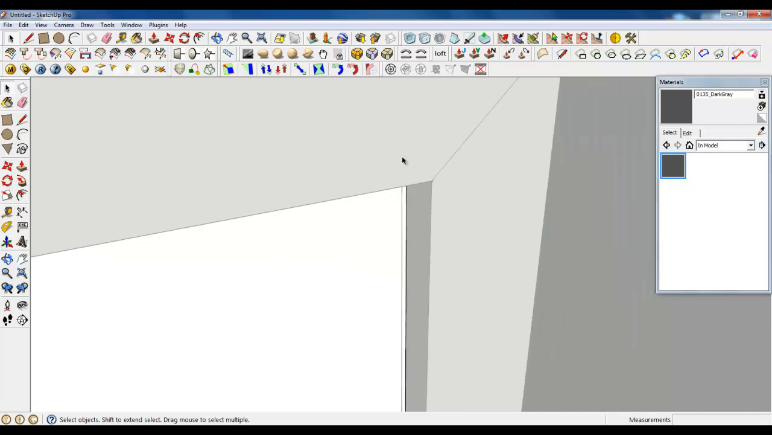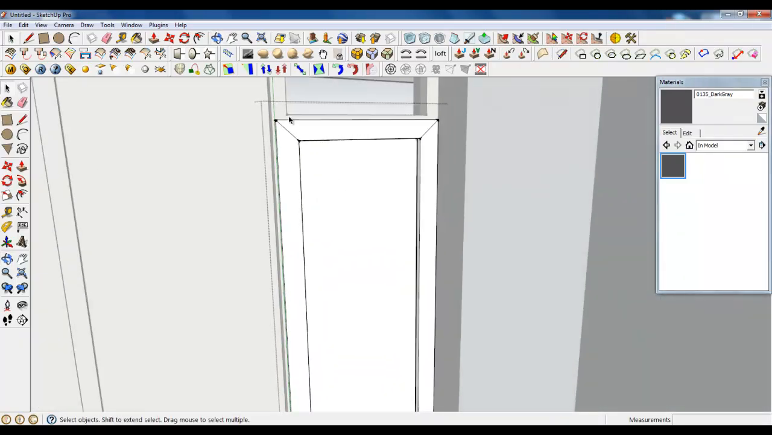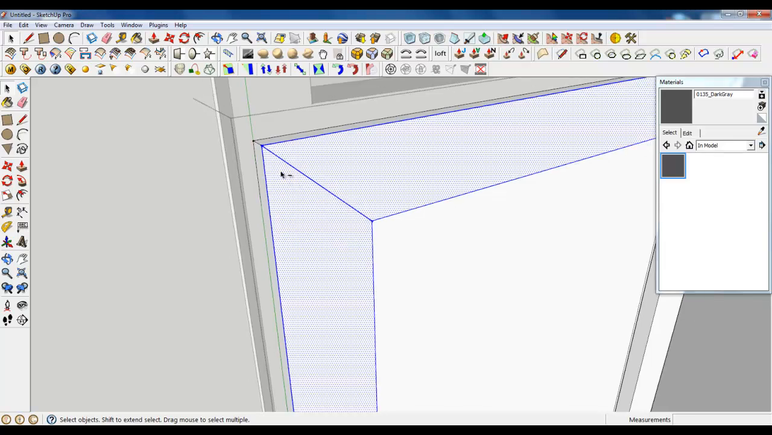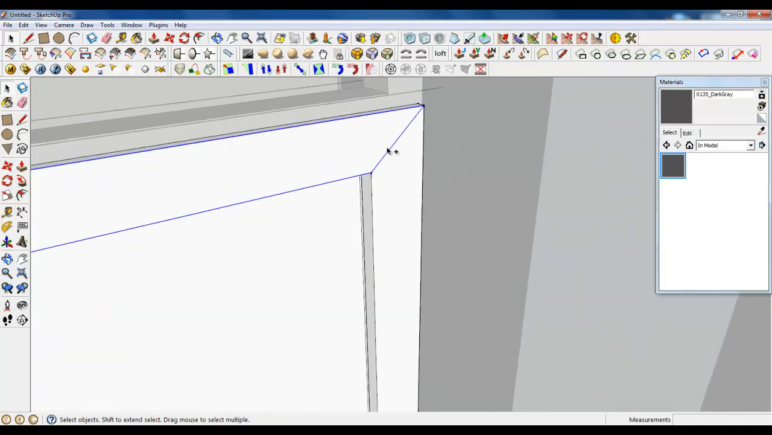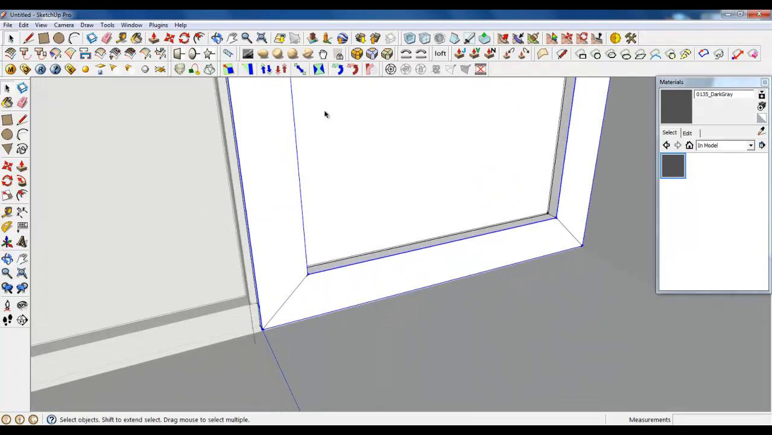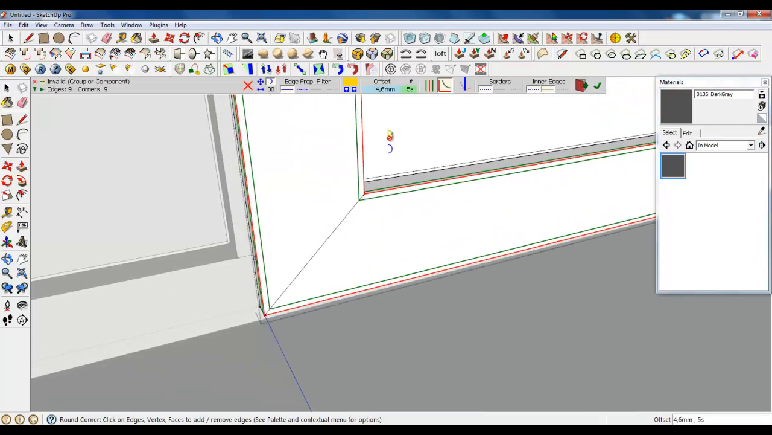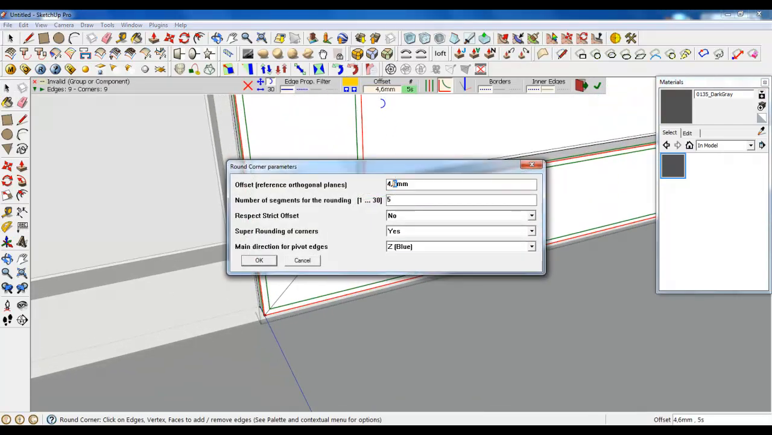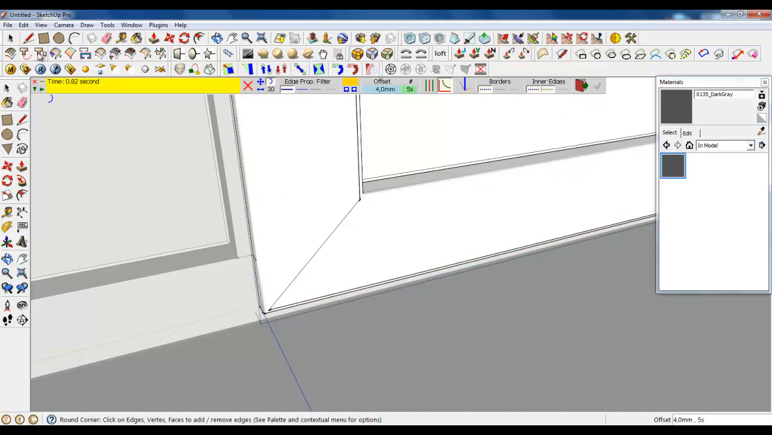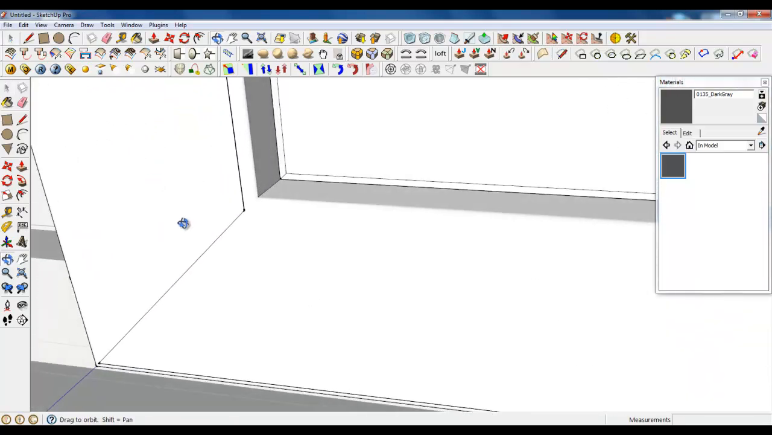It's good, but not finished yet. We have to select outer and inner edges, and round corners. It's too much, I think, so type 4 millimeter and calculate. It's really fast and the results are good.